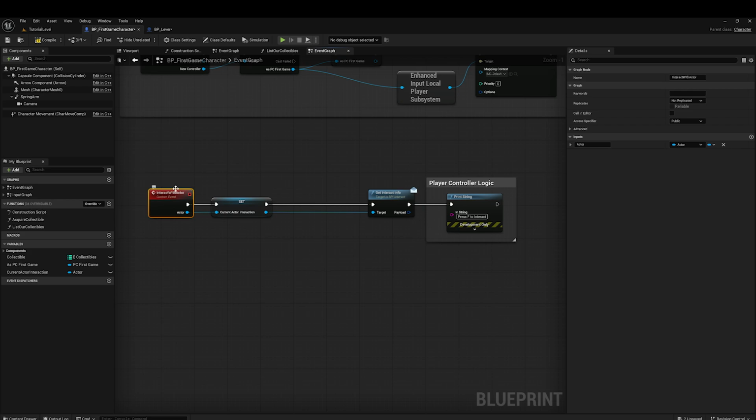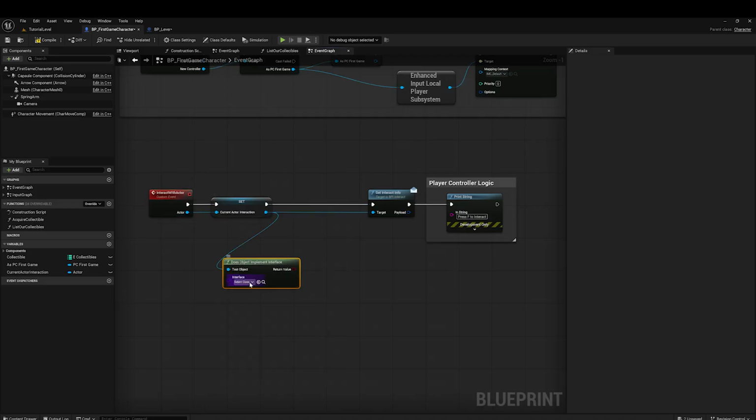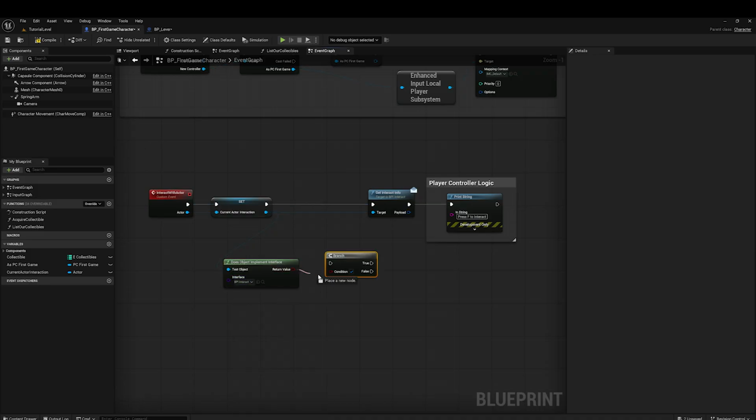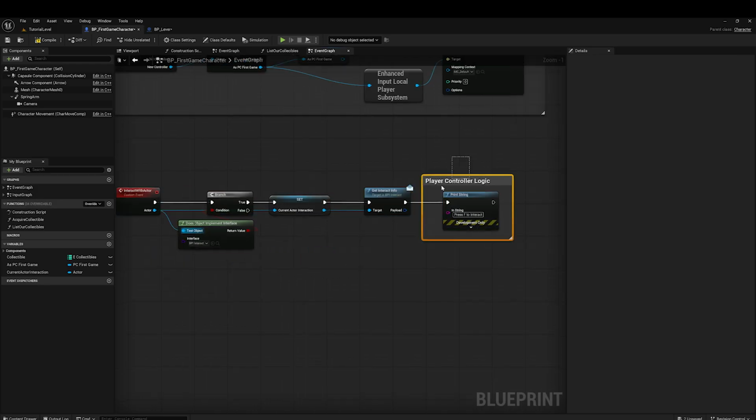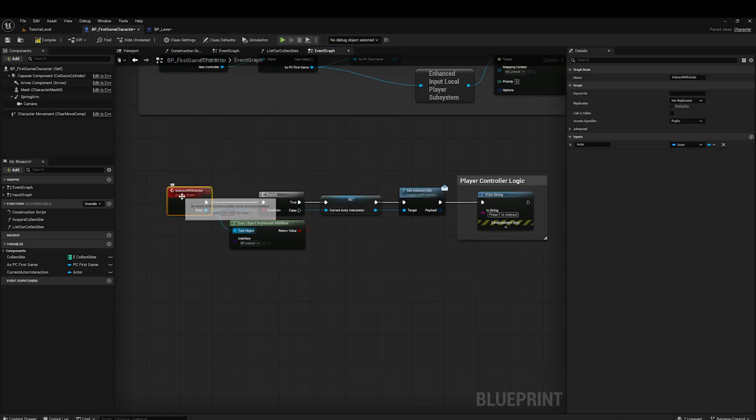In most cases, this probably doesn't need a check because we're going to call this from interact actors only. But if you need a check, you can do implements interface, and you can check if it implements the interact interface. And if it does, we can continue on. Actually, I might want to put this in the very beginning here. If we do something like this, any actor can cast to our character and call this function.